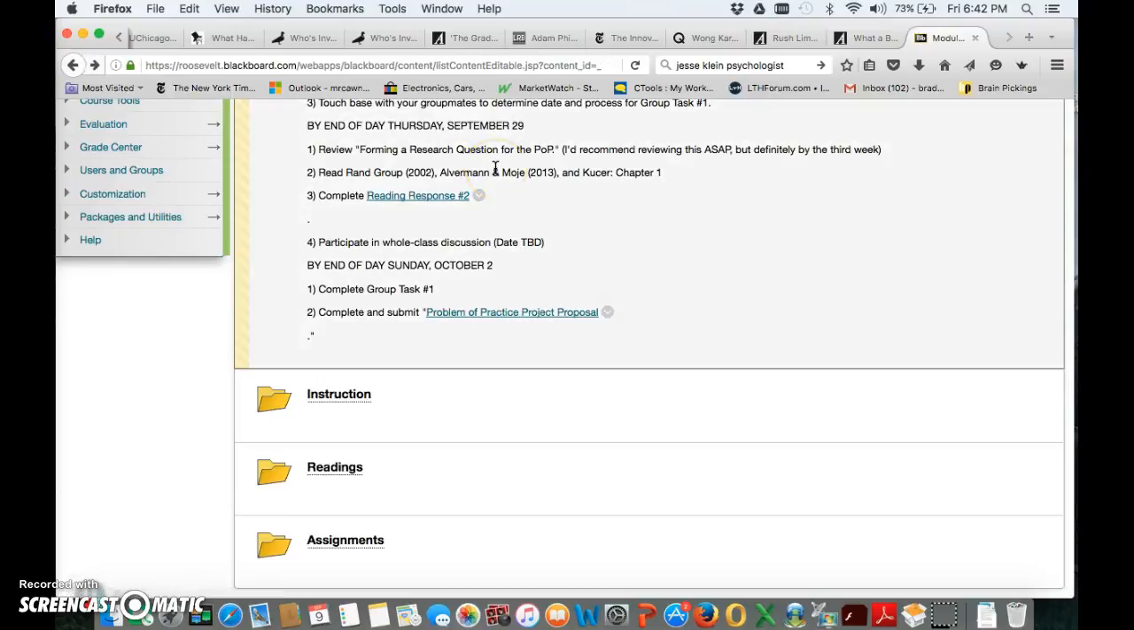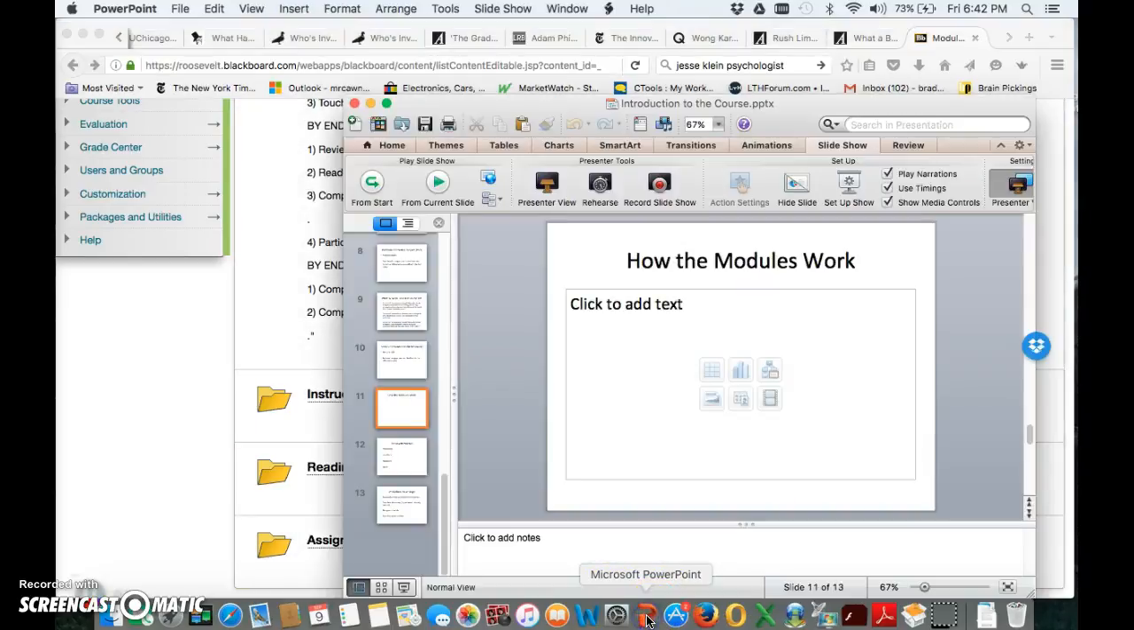And you can also see here that instruction is where I'm going to include handouts, these kinds of presentations, anything that's going to help you do the work of the class or provide an overview of the content or discussion. That's going to go in the instruction folder as well. I'll direct you to those things. So let me just wrap up here, and then we'll be done.